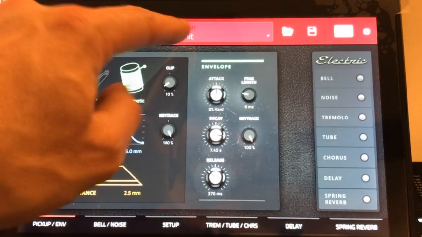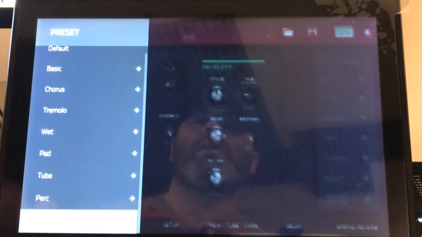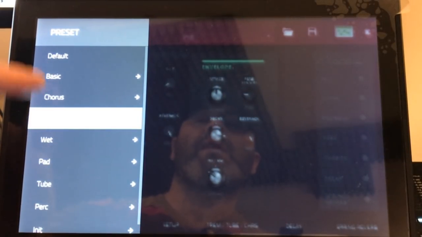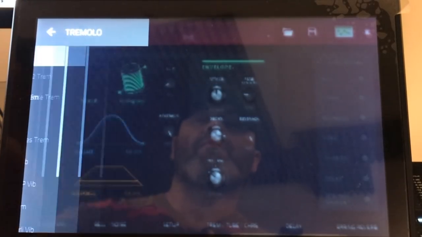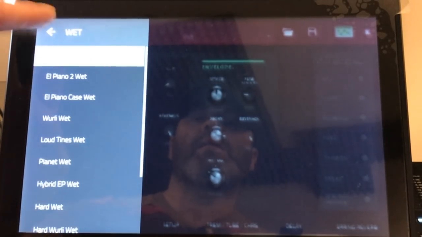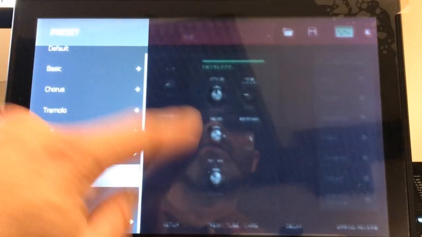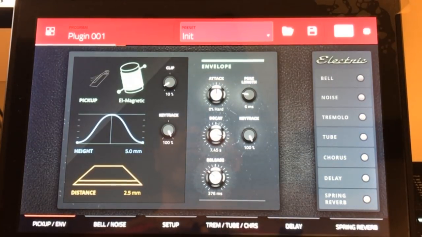So the actual presets, there's tons of them. So if we double tap on the preset field here, so we've got default, and then we've got a load of different folders here that are full of all kinds of different preset sounds. And this is the case for Tube Synth and Bassline. So all three of these plugins come with a ton of presets.